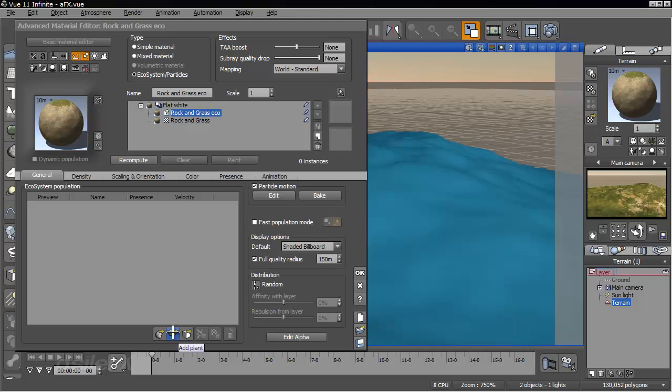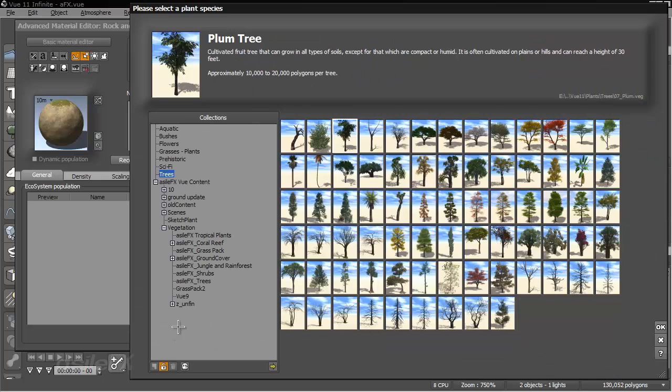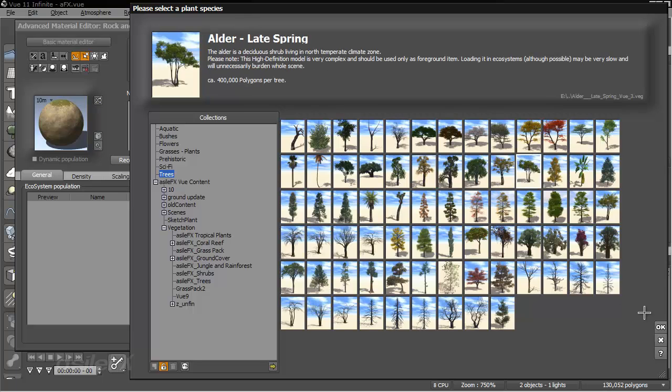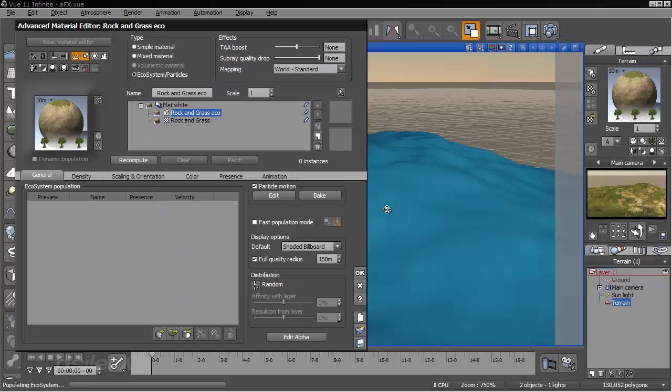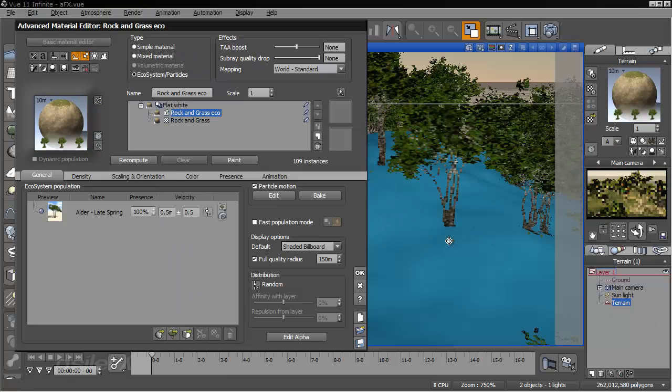So what I'm going to do is select plant to add. We're going to go to the vegetation and add a tree. And I'm going to select the alder, which is a higher polygon tree. It should look pretty nice overall.